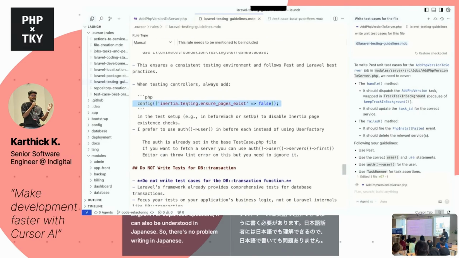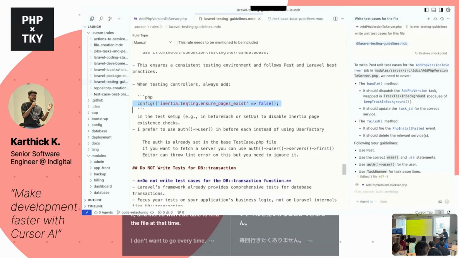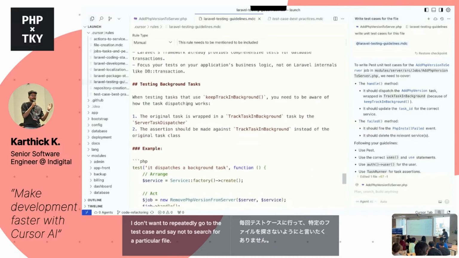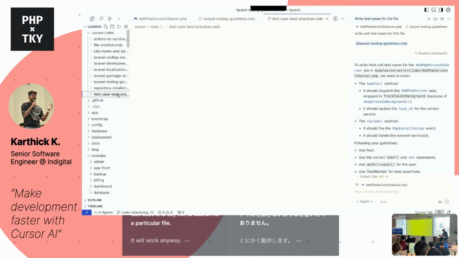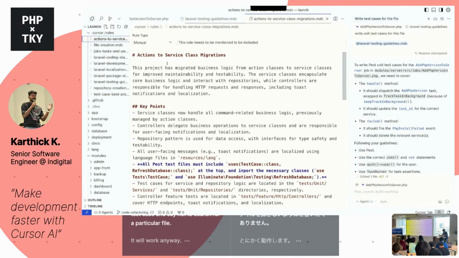When you're using a modular structure, we use a different folder format, like module colon. AI will never know how to use that, and Inertia will not be able to find the file. At that time, I don't want to go to the test case every time and tell it not to search for the particular file. It is going to work anyway, so ignore that. And for everything, I usually used actions before.